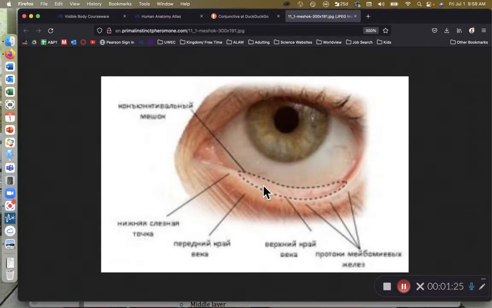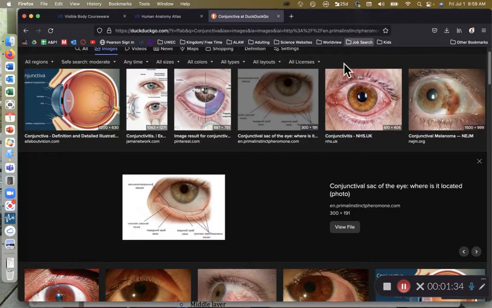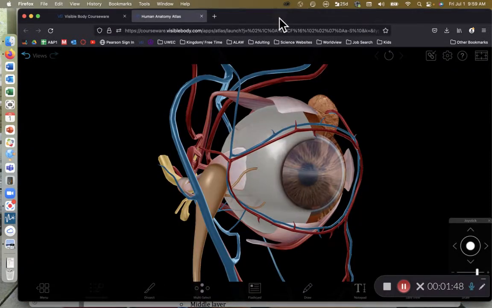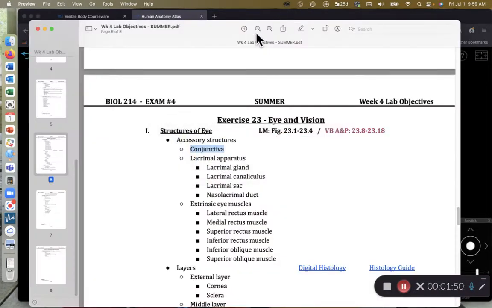I included conjunctiva on your lab objective list because of a common diagnosis called conjunctivitis, which is commonly referred to as pink eye. Speaking of which, here's an image of conjunctivitis, inflammation of that membrane that connects the sclera to your palpebrae, or eyelid. So as we go back to our terminology list, let's look at the lacrimal apparatus.